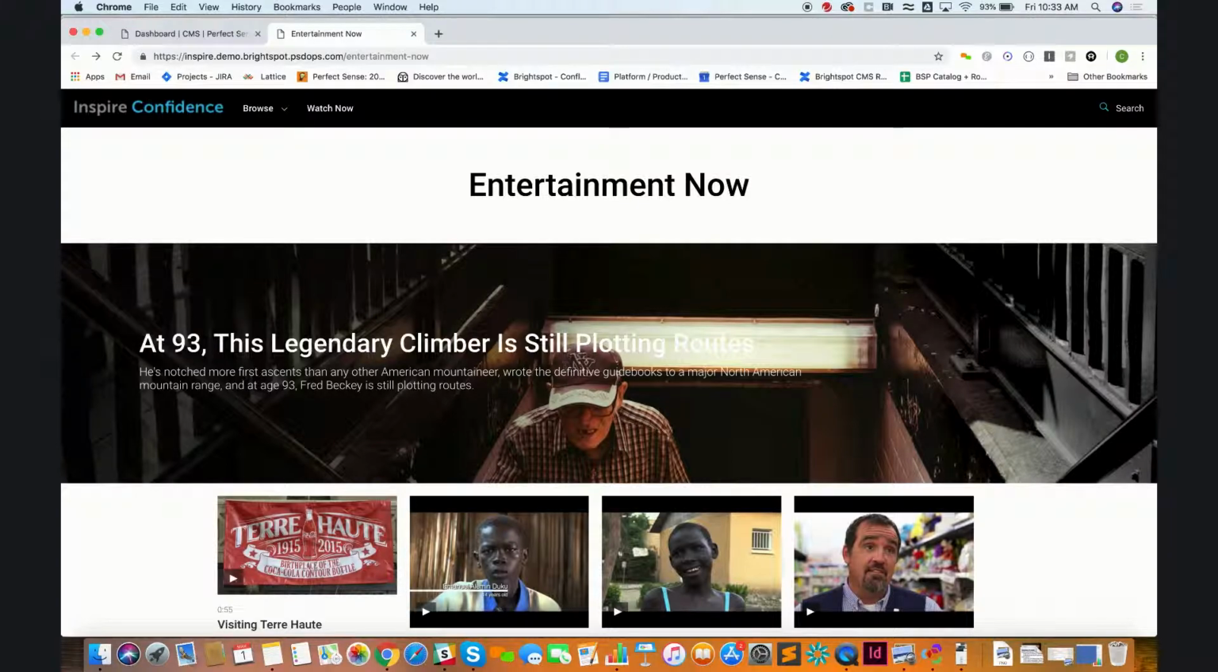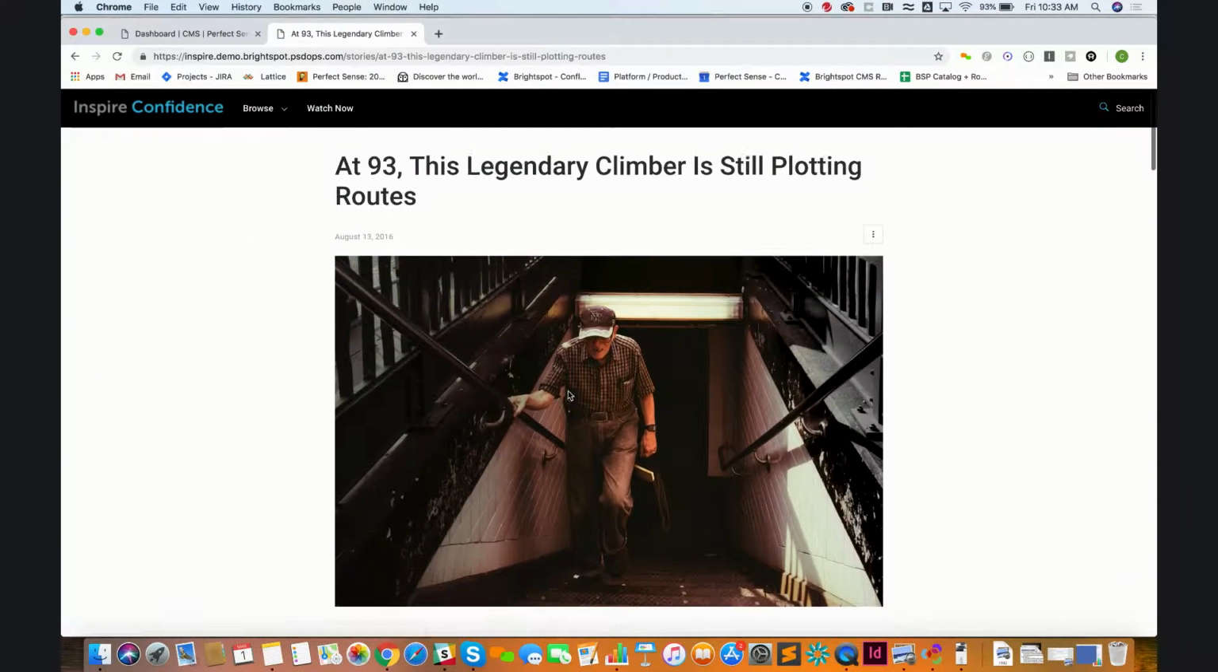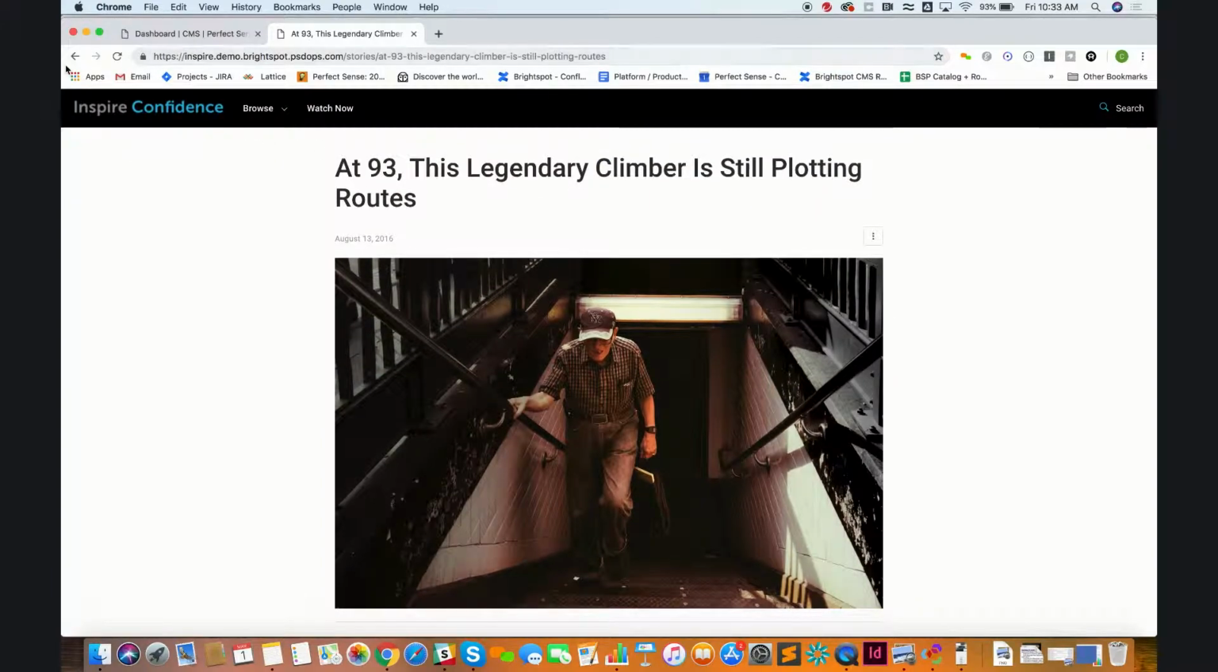Images are used all over a site. They can be tiles that promote your articles and content on modules, and click over here. It could be the first thing users see on an article page. Jump back.